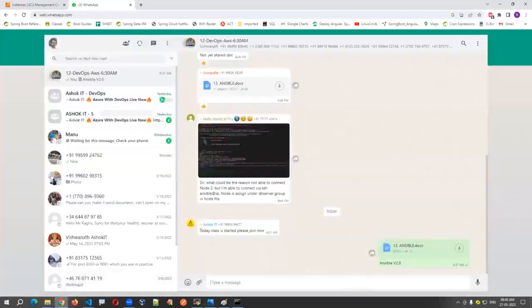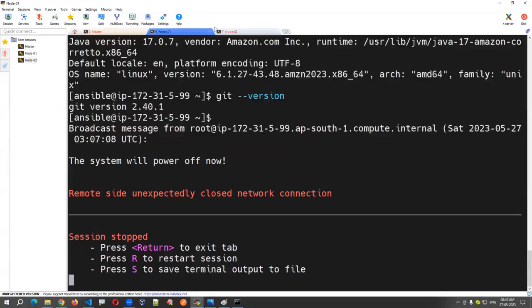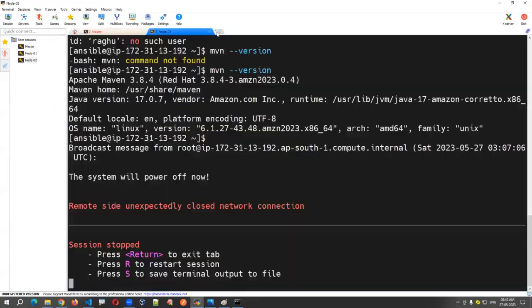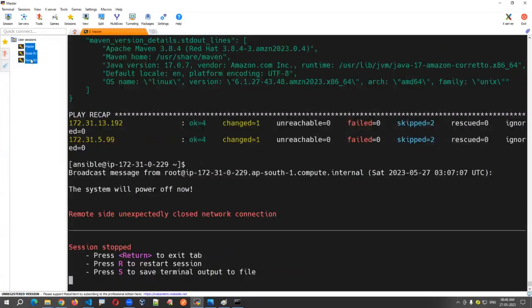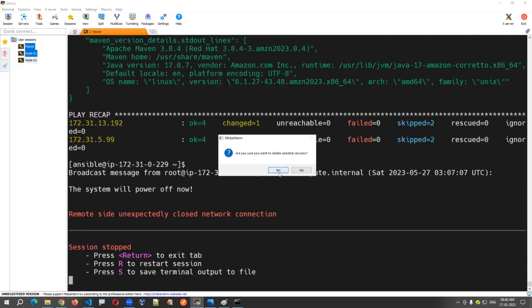No need to stay connected. You can close this, but to see the result, I'm just keeping it here. Otherwise, you can start, do the setup one time and leave it. Okay, so they must be on.